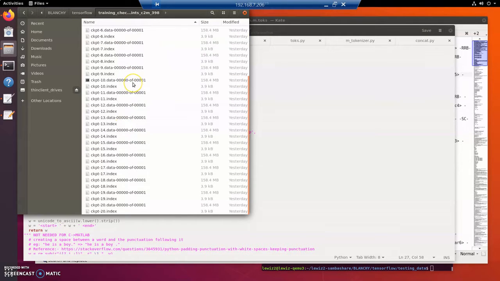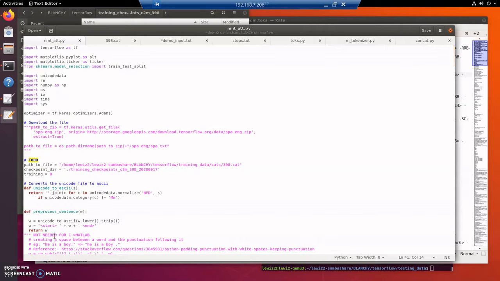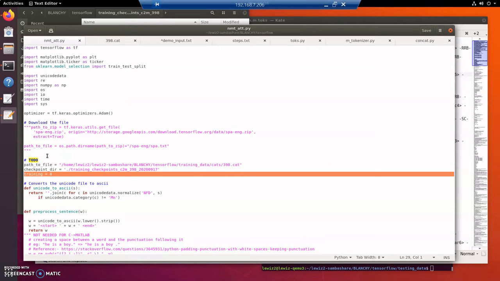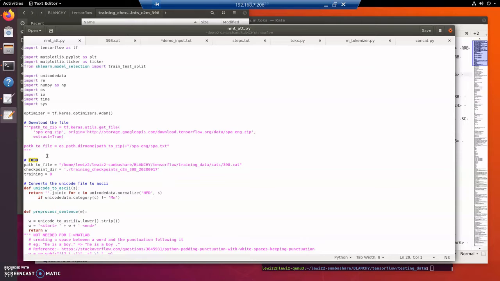Here's one example of the checkpoint directory. This is also used as our model. Here's a variable that indicates whether or not we should train the neural network. In our case, the training variable is set to 0 because we've trained this translator beforehand with the training data shown before.